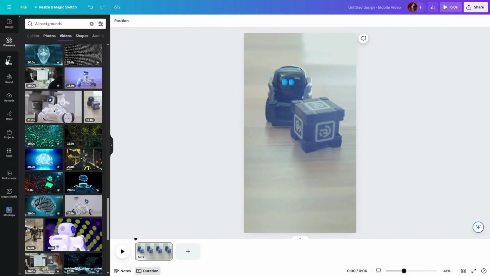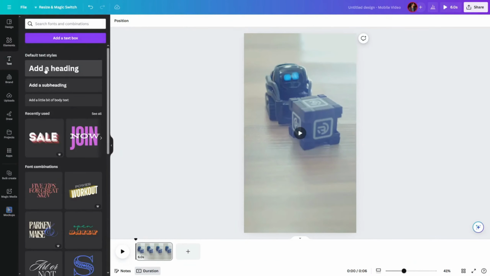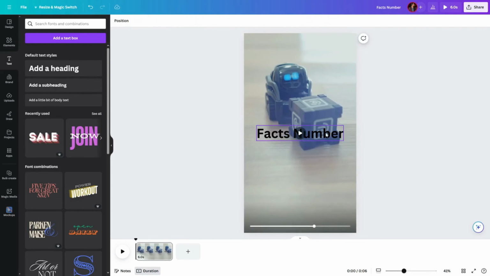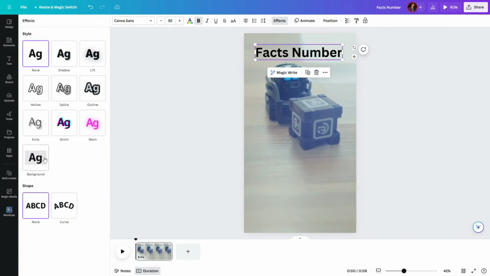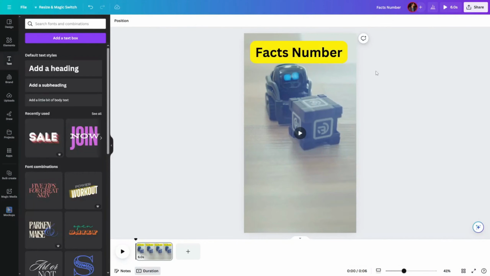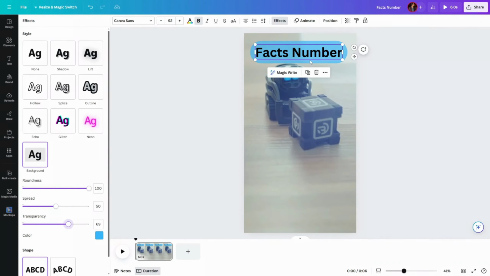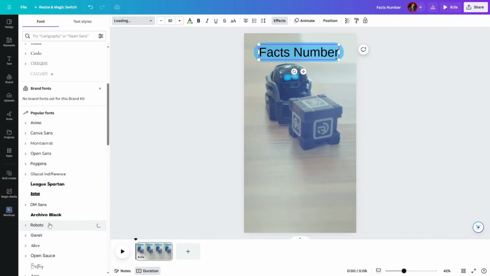Now, go to Text and click on Add a heading. Remember, as I told you before, only use the titles that ChatGPT provided. For example, fact number, this is our first title. Now, go to Effects and add this background to the text. Now, change the background color to blue. After that, change the text font exactly like that.